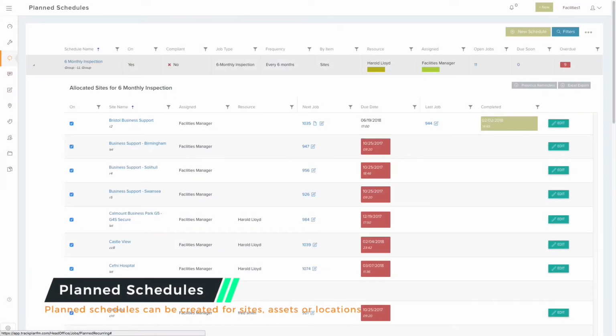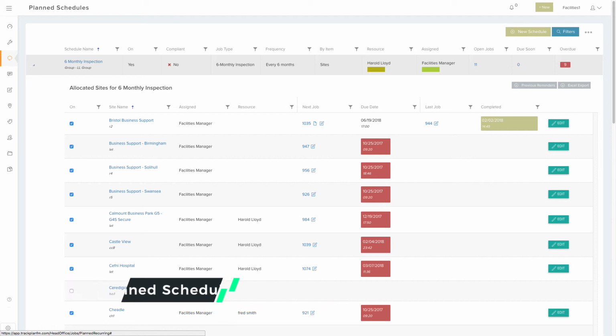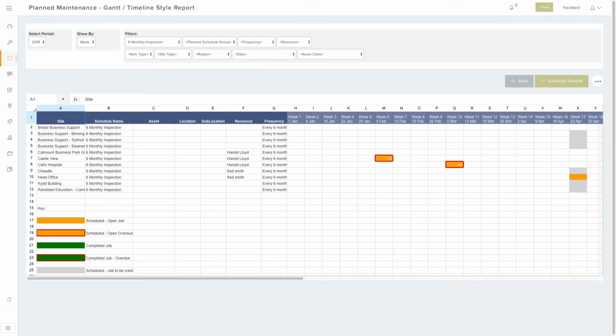Trackplan's powerful planned maintenance module lets you set up recurrent maintenance schedules by site, asset and location within sites. These schedules in turn create planned jobs. The PPM module drives compliance and helps you stay in control.